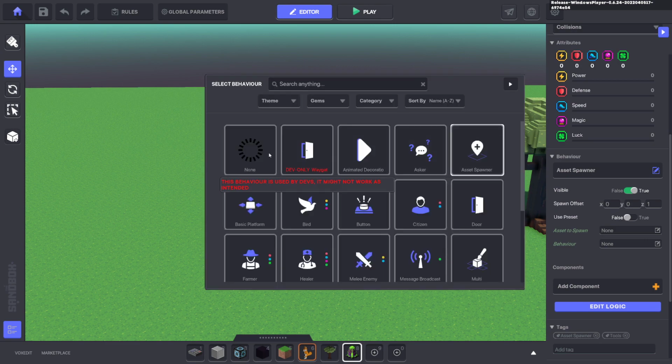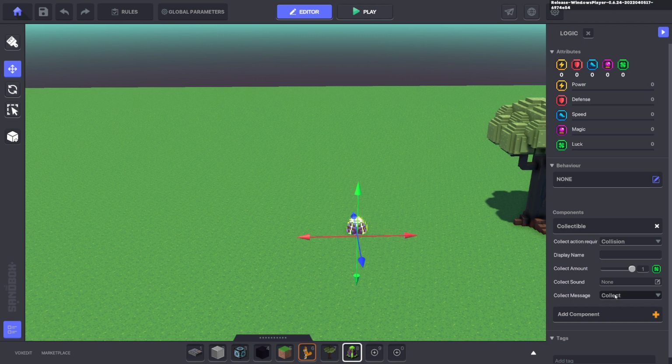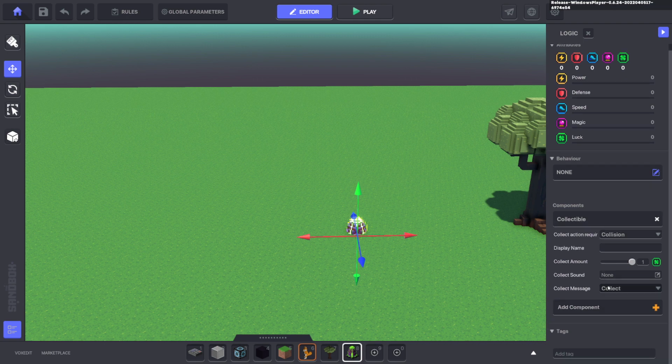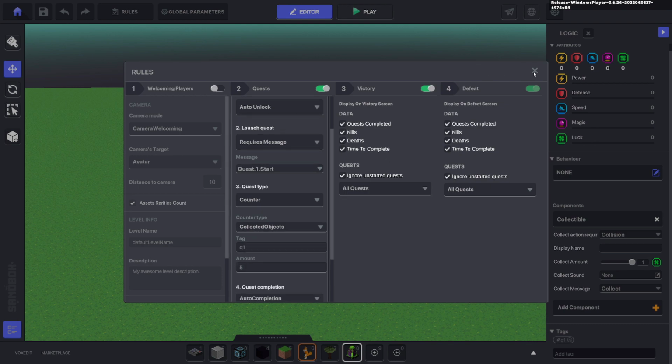We will get rid of the asset spawner default. Add a component, collectible. Edit the logic. On collision, it will collect the item, and we need to put the tag Q1 because in our rules, we are collecting objects that have the tag Q1 and we need 5 of them.